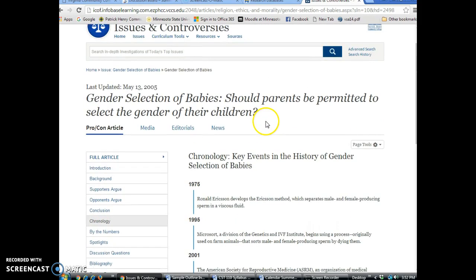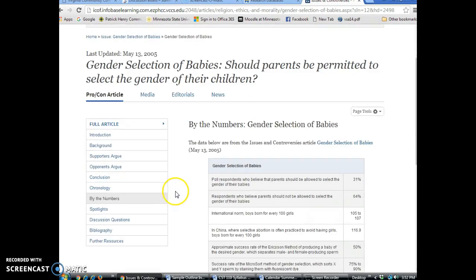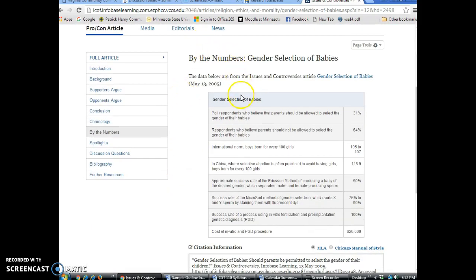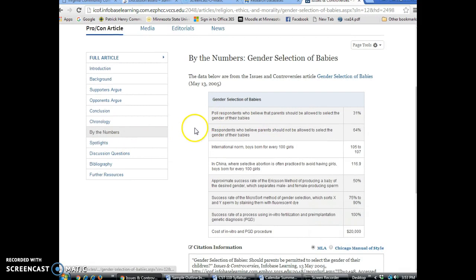I also like Issues and Controversies because it gives you some great information for data. Here, by the numbers, there's some interesting information with the data. For example, internationally, the number of boys born to every 100 girls is 105 to 100. But in China, where people are able to selectively abort children based upon wanting to avoid having girls, there are 117 boys born for every 100 girls. So here's some interesting data in support of this particular issue.